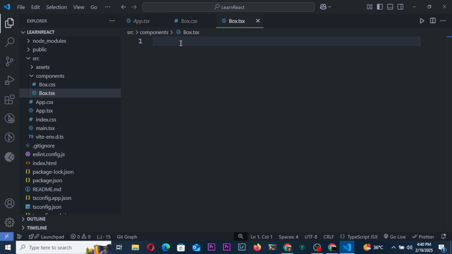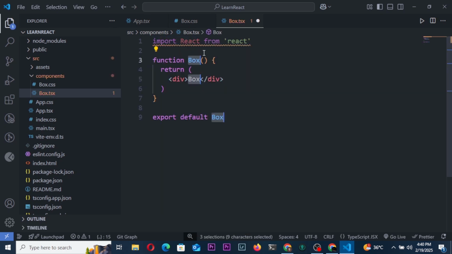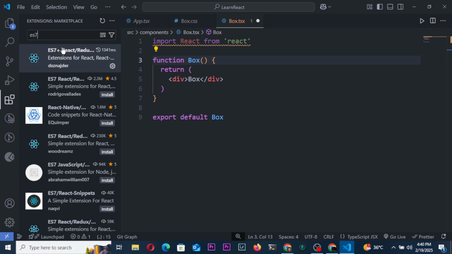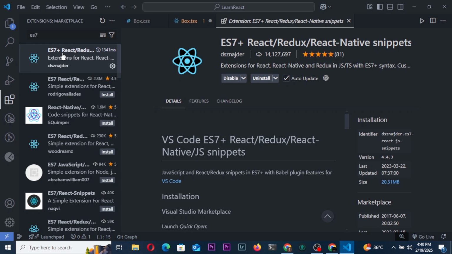Let's just create our component. If you are curious how I was able to create my component within seconds, go to the extension tab and search for ES7. So here is the extension that is doing the magic. You can install it and enjoy code snippets with me.